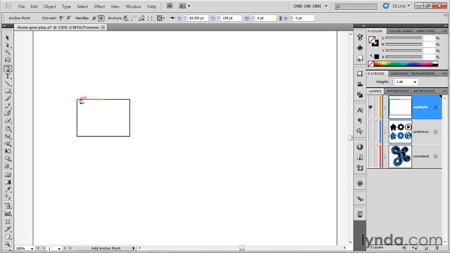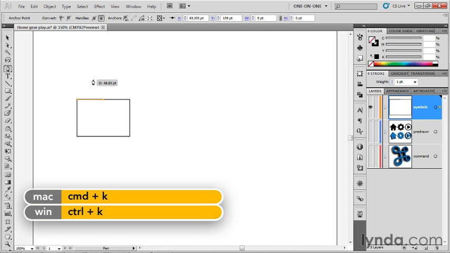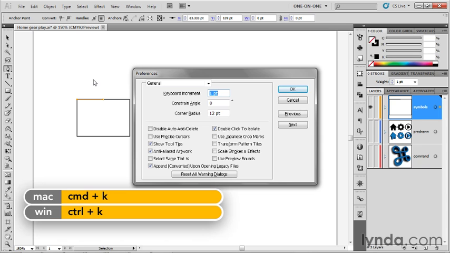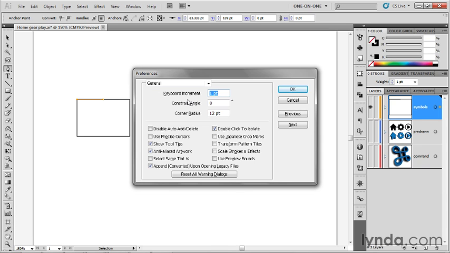With that latest point selected, I want to go ahead and move it 30 points to the left. And so first thing I'm going to do is press Ctrl-K or Command-K on the Mac to bring up my preferences. And I'm going to make sure that the keyboard increment is set to 1 point, as it is by default.